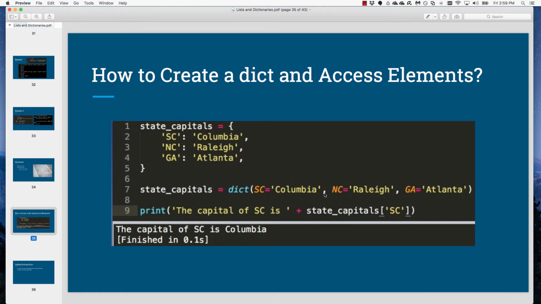One thing to note is that we do not want to have our key be in quotes here. That's just a side effect of how named parameters work, and we'll get into named parameters when we move on to the functions chapter. But for now, just realize that if you're going to use the dict function, any of your keys that are strings do not need to be specified in quotes.